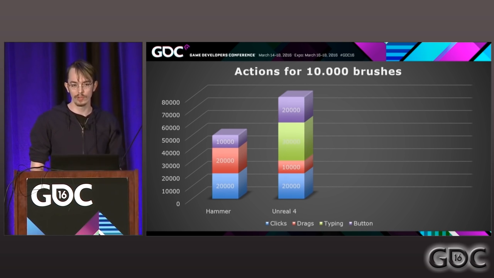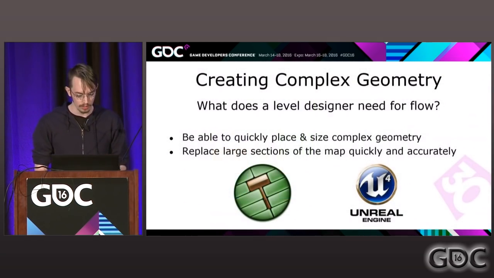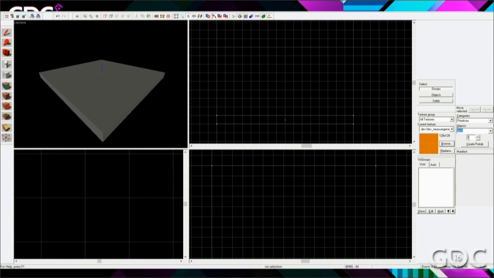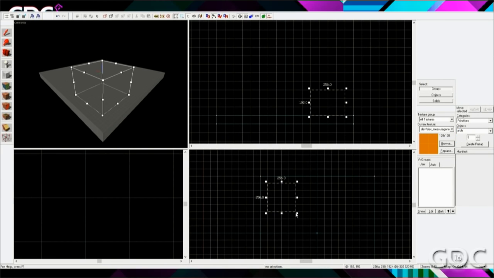So yes, if you look at the time difference in different UX actions, Hammer is faster in creating basic geometry levels. But that's just basic geometry. What about complex geometry? It's a different story. So we want to place and edit complex geometry very quickly. So we have a set of complex geometry we can choose from. This time we choose an arch.